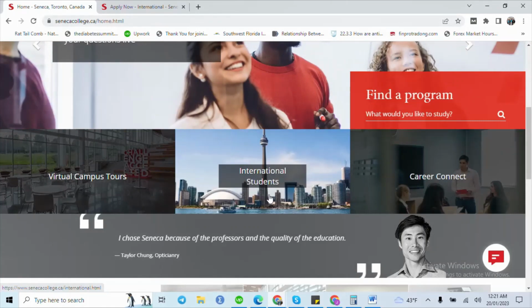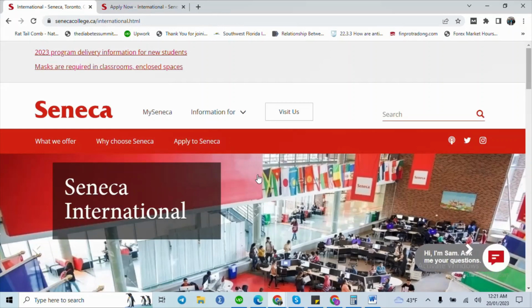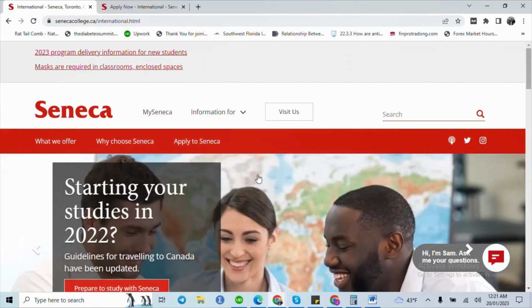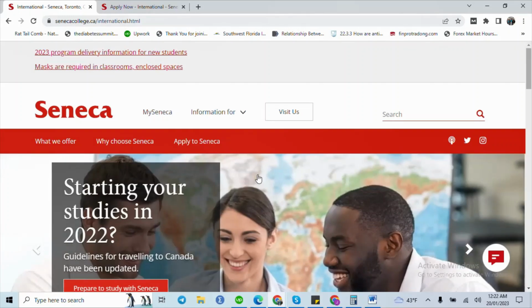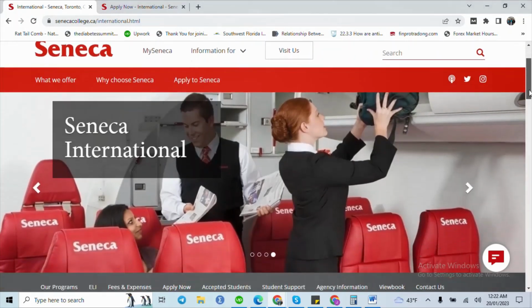Make sure you locate that button and click on it. It makes it easier for you to see all the courses available to international students, rather than wasting your time applying for a course and at the end of the day you realize international students are not allowed to apply to that. So that's why it is important for you to locate that button.